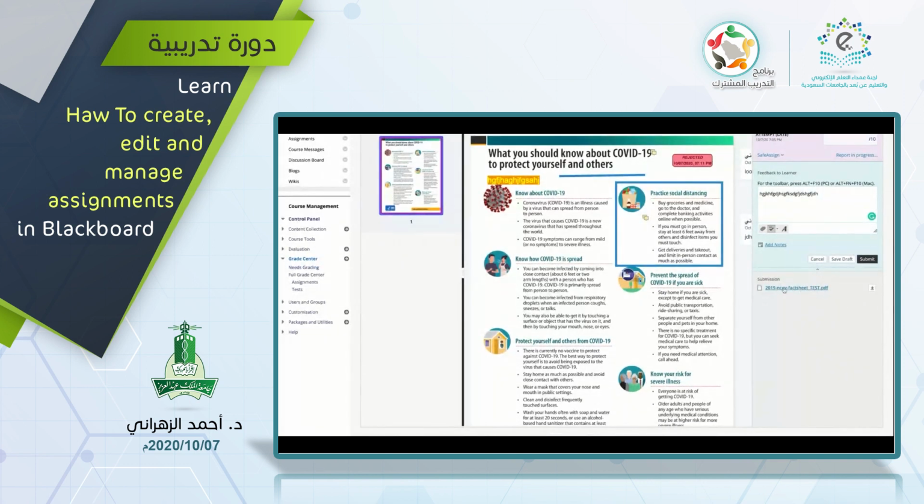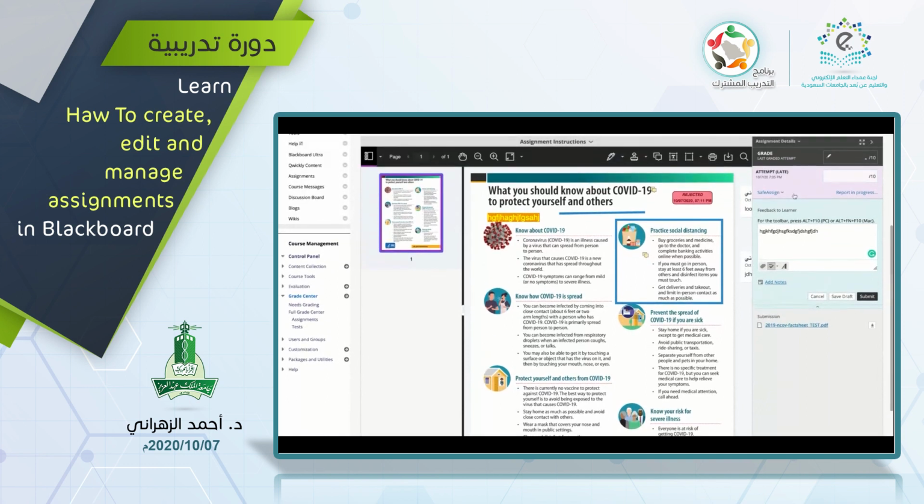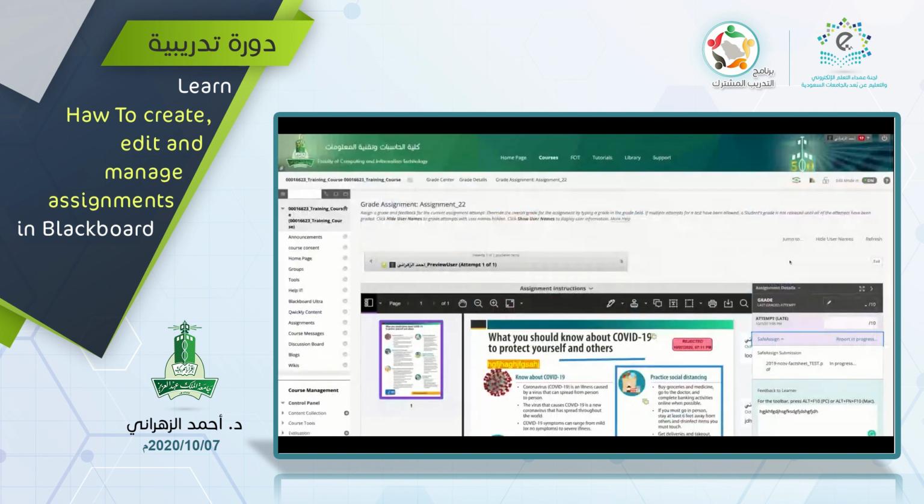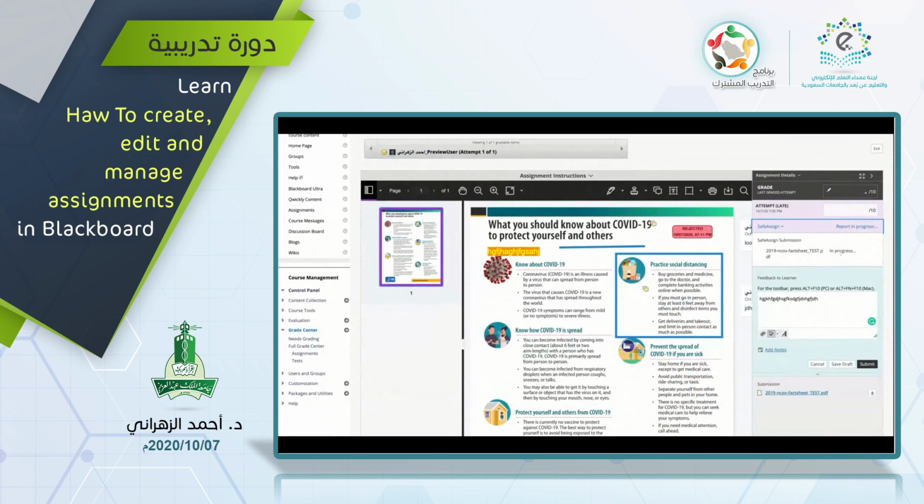The Safe Assign tool, you can access it from here. It's still in progress. I don't know how long it takes. It usually takes about 10 minutes or maybe 15 minutes. So I will show you another example, but let me close this assignment.